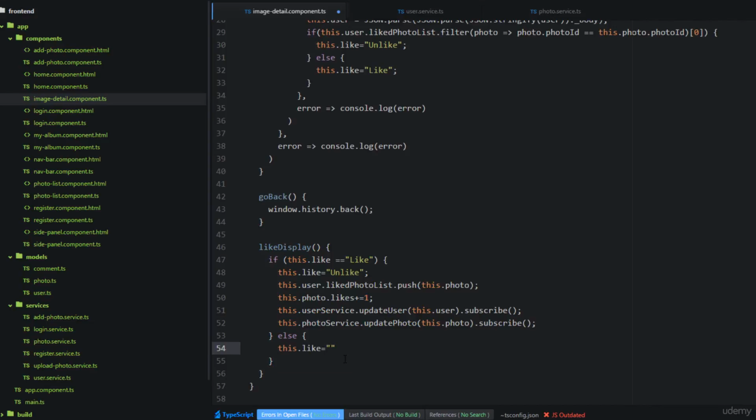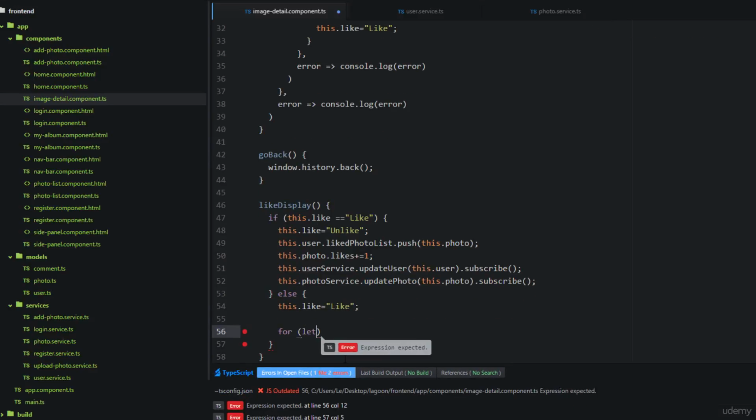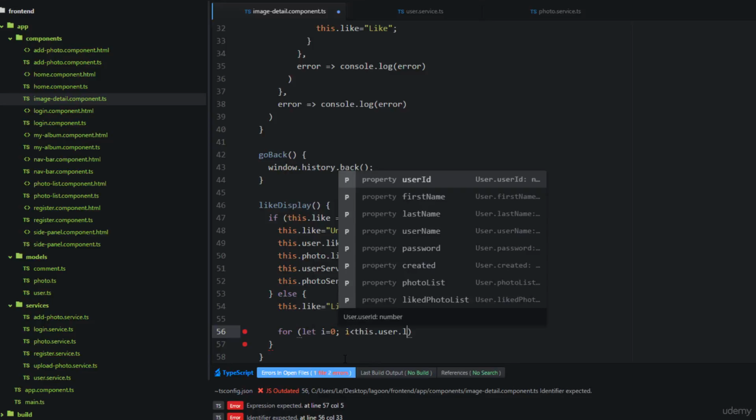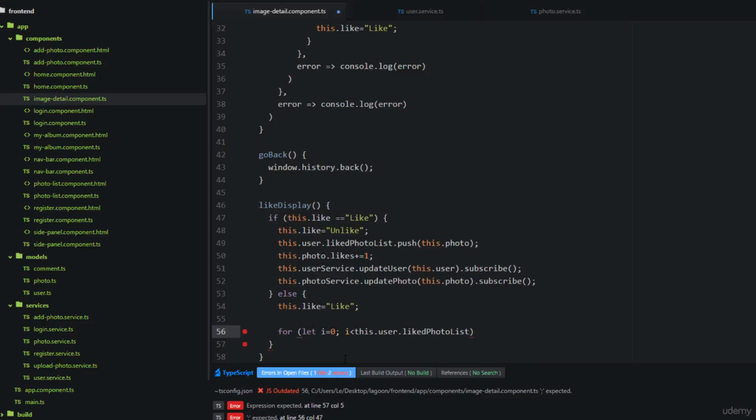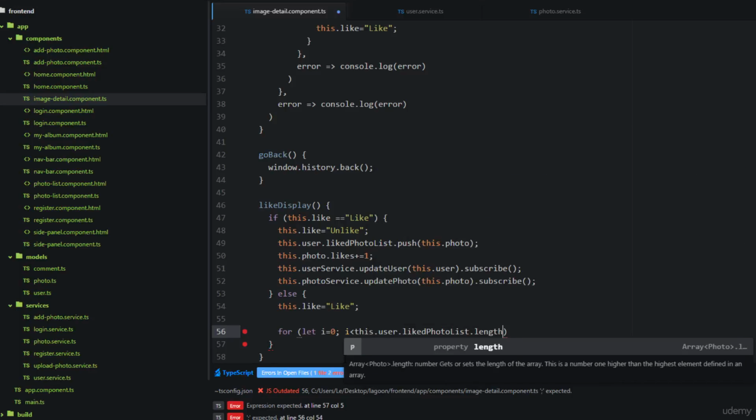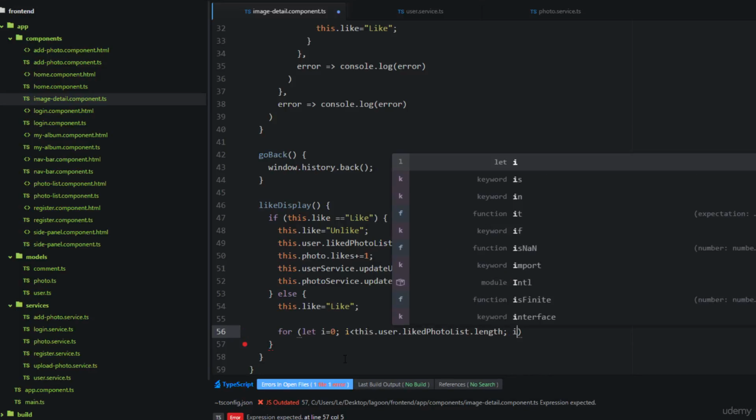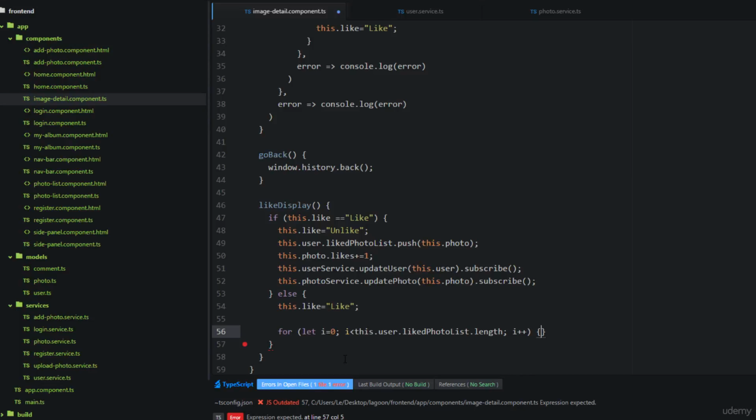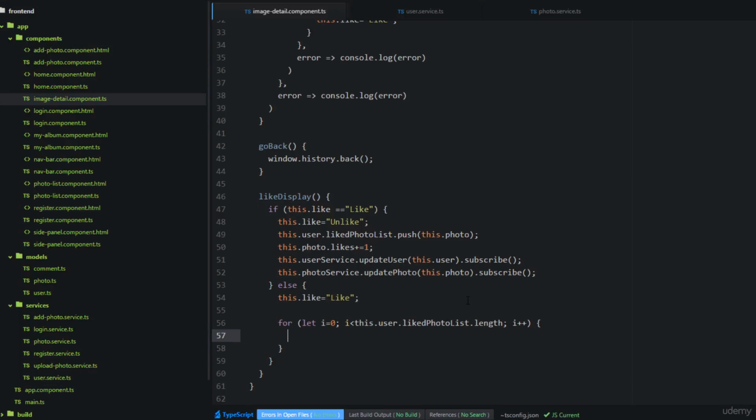If list.like equals to like, just be careful on the case. For let, we're gonna use a for loop, which will be looping through the photo list. Basically, we just want to get rid of that.